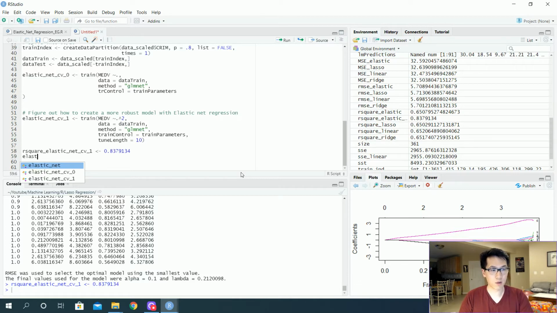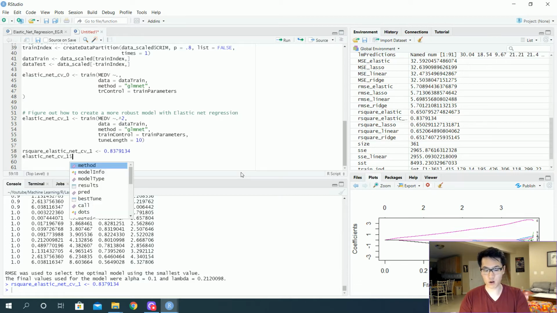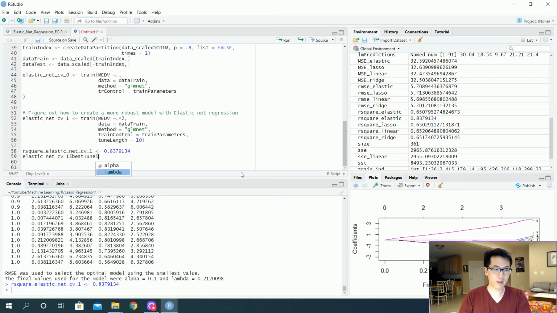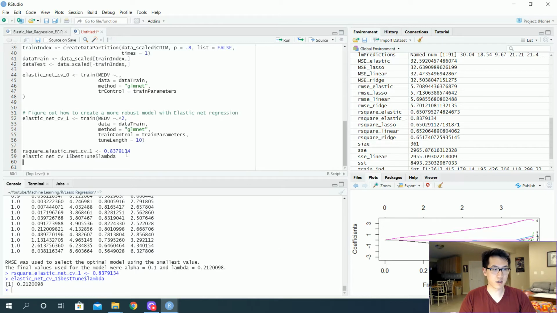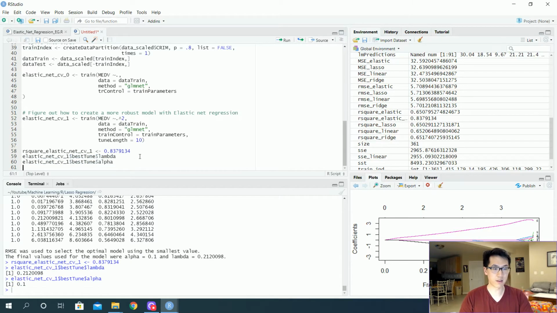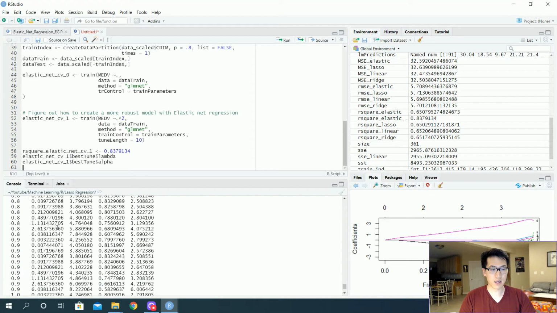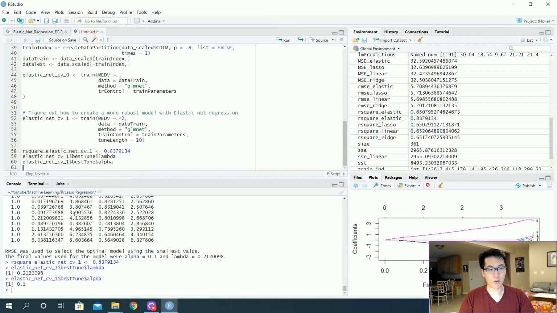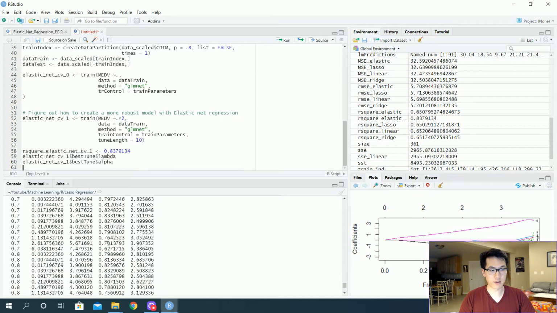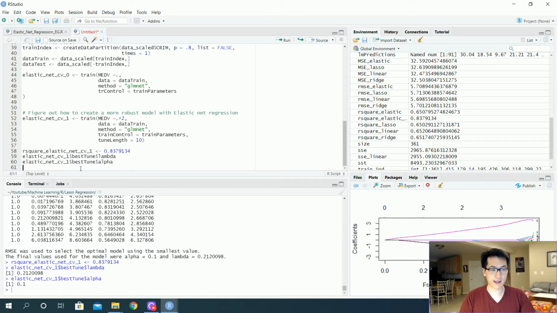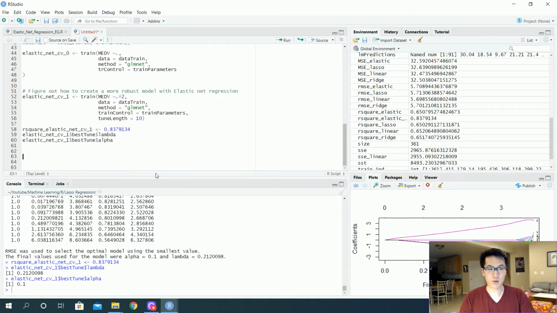So we can do this. ElasticNet CV1, we call this best tune, and we can call our alpha value or our lambda value. So we can get our lambda, which is that. We can also get our alpha value, which looks something like this. So 0.1, so we can easily map that out. We can create a helper function that sorts all this out and gets one particular row, but in this video, I'm just not going to do that.